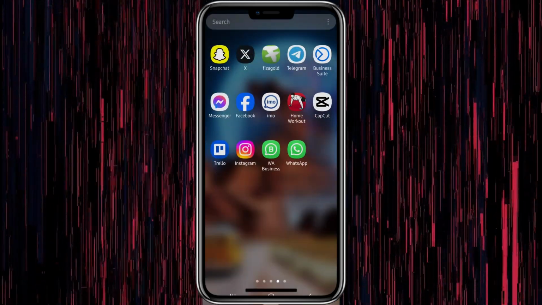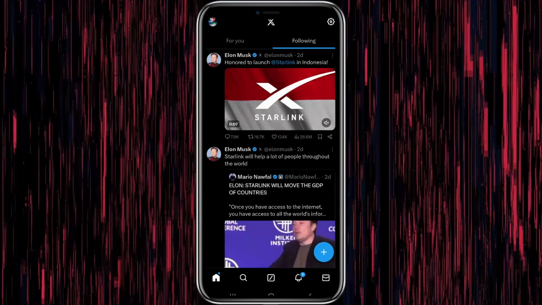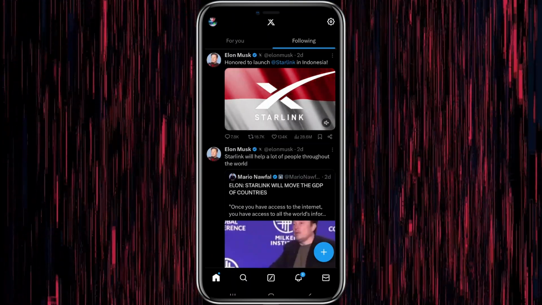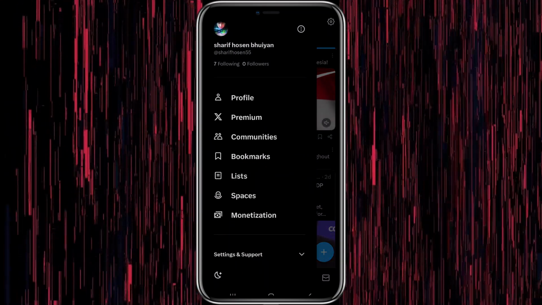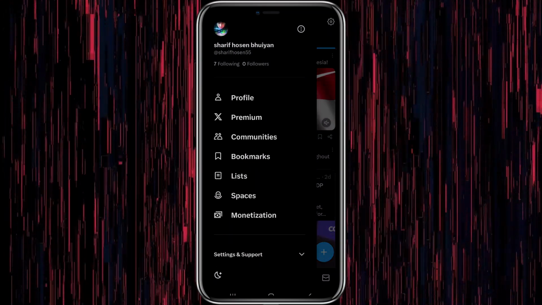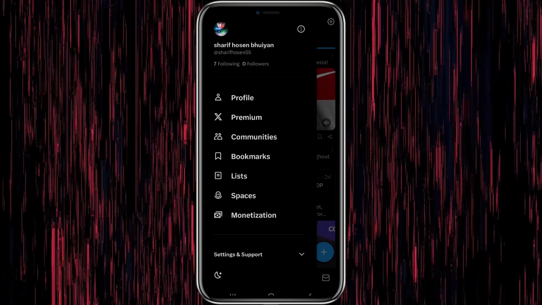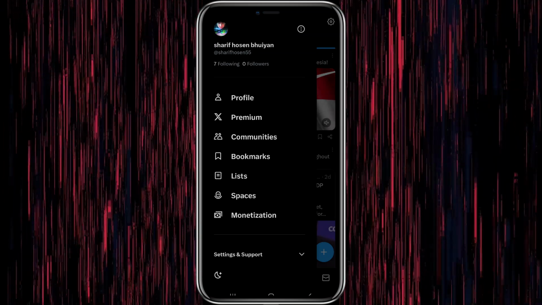What you need to do first is go to your X app or Twitter app. After going to this, you have to click on your profile like that. Please make sure you watch the full video and follow every step I'm going to show you so that you can change your username. So let's jump into the video.